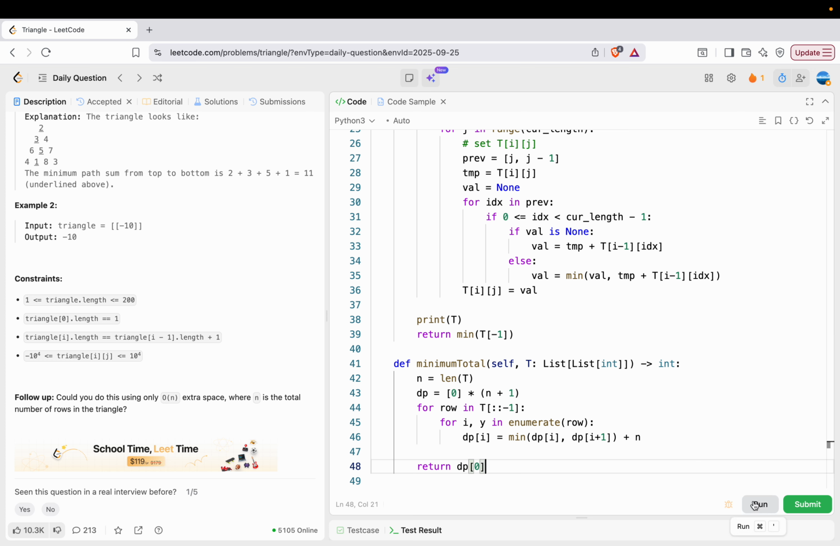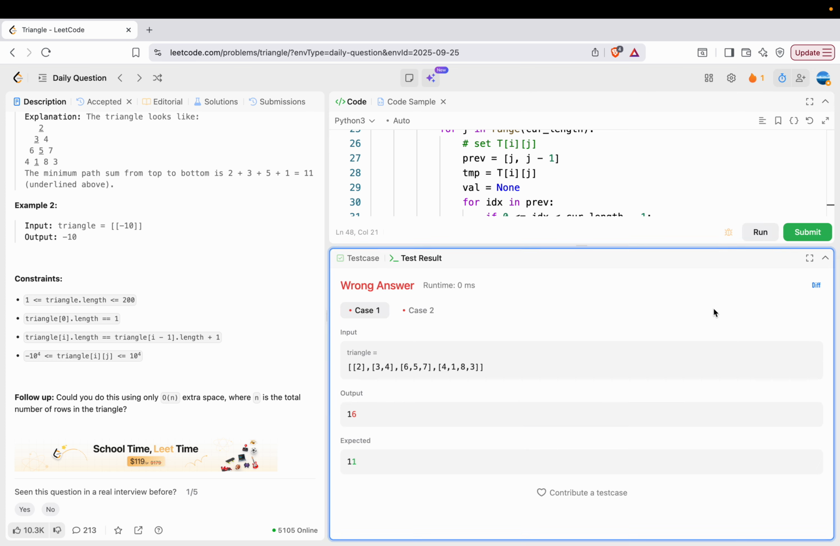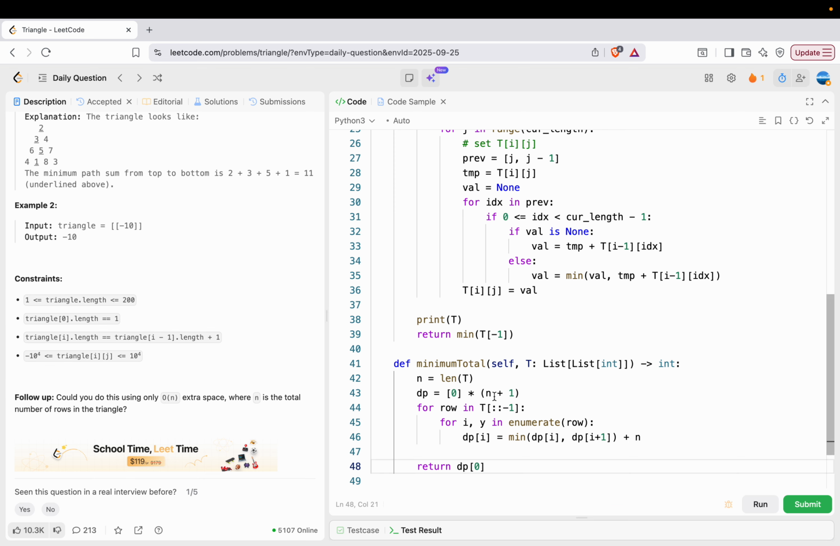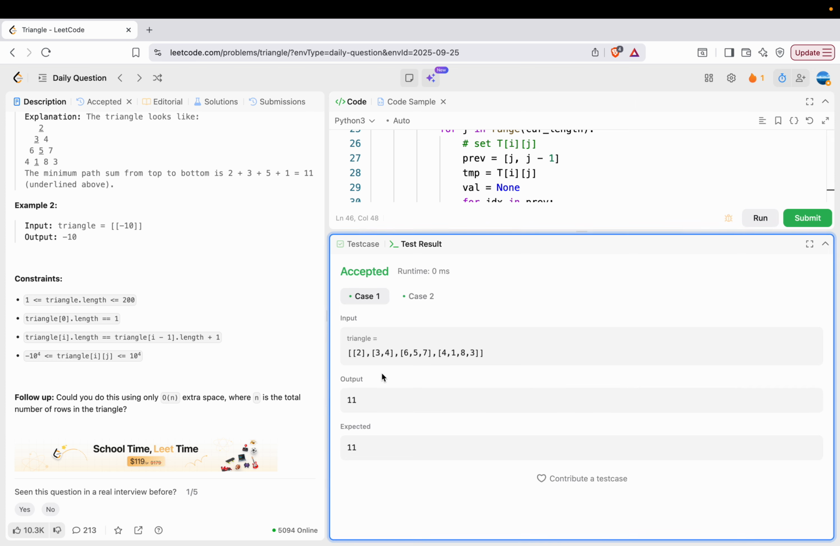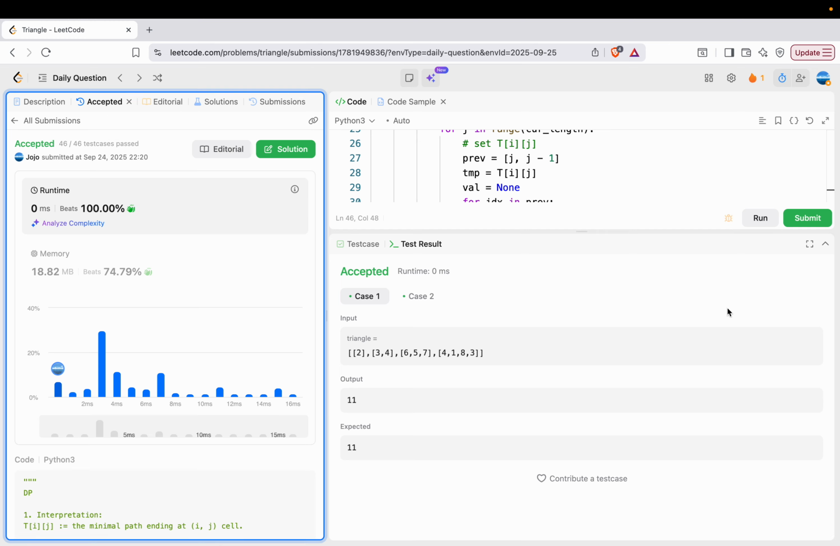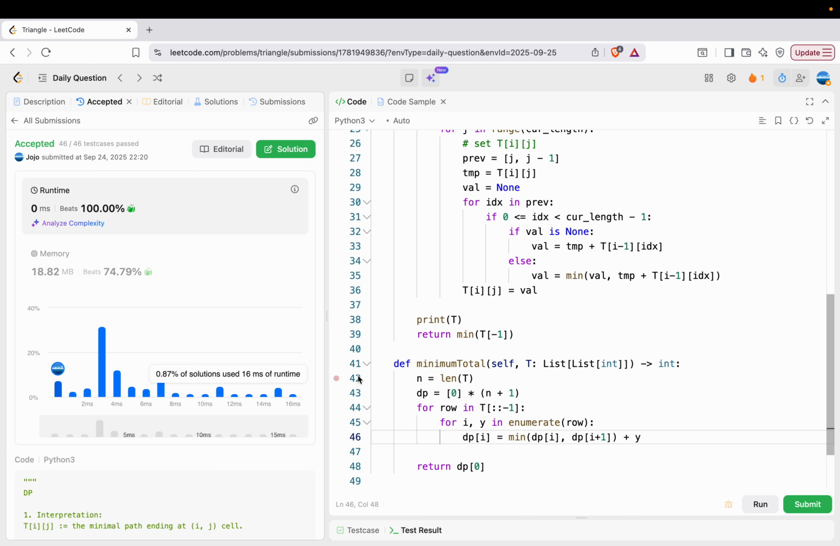Let me first run it. Let's see, what's the problem? Length plus 1, so reverse. And then for this, dp will be min, not plus n, plus y. Let's run it. Yeah, it passes the 2 test cases. You can also check for the generic case, which is very fast.